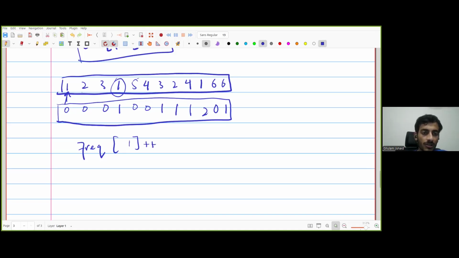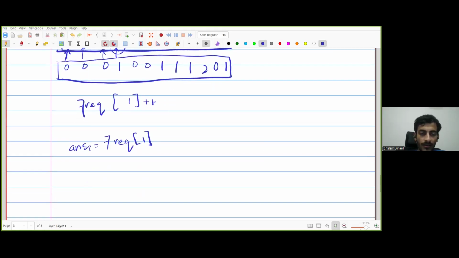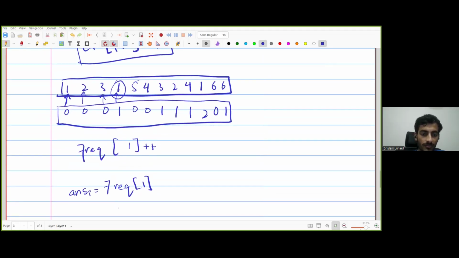We will keep doing this. When we reach here, we will just say what is the frequency of 1 when you came here. That will be the answer for I, right? And when you are passing from here, you will of course do frequency of 1 plus plus, because now it is also appearing once more. So for the next value, which is here, the answer can become 2. Now, do you understand the solution for this part?